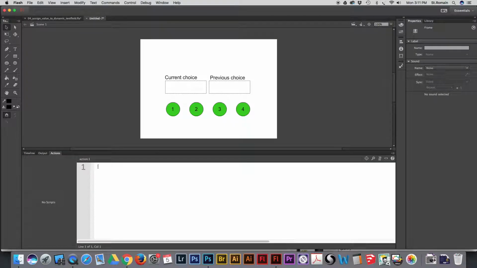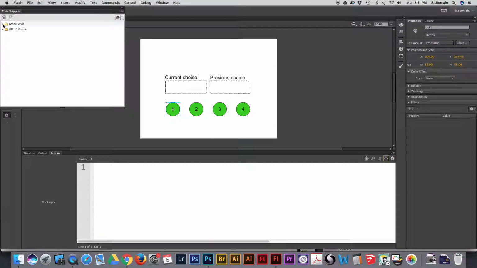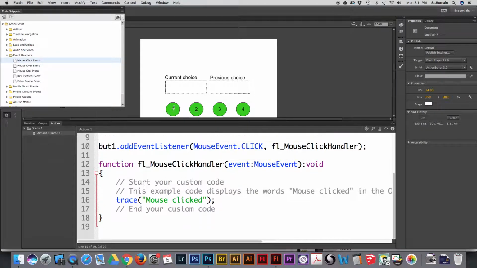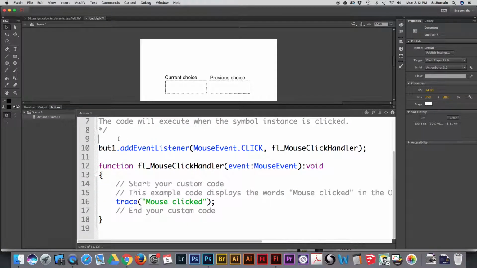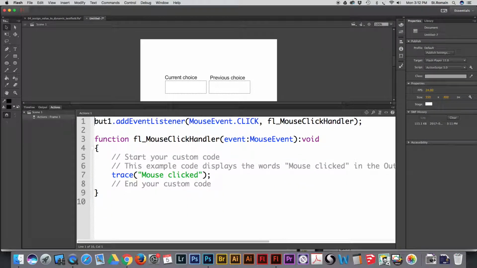Go to our actions, and we're going to do what we did last time, which was to run a function. When I click on this button, that function is going to send text to this text value. So select this, open up my ActionScript, go to event handlers, double click mouse, click event, and it adds this to my code. I'm going to close this. I'm going to get rid of any extra space and instructions. I don't need any of this.